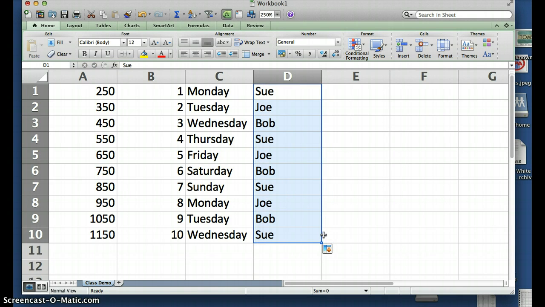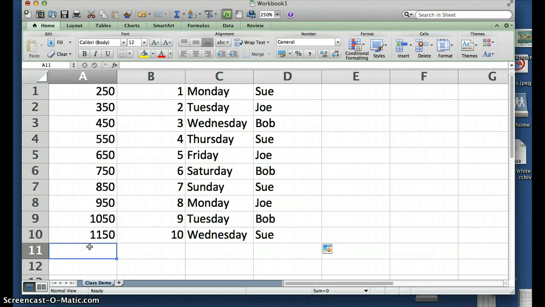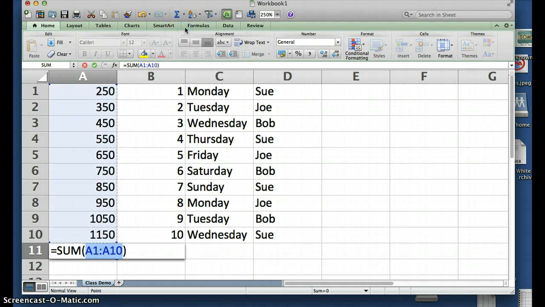Now what's great about Excel is that it does have the ability to add quickly. You can't do mental math as quickly as this can work. So I position my cursor underneath the column that I want to add. I pull down the auto formula button and I want to add.